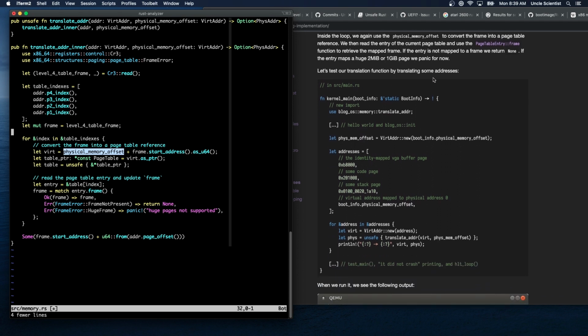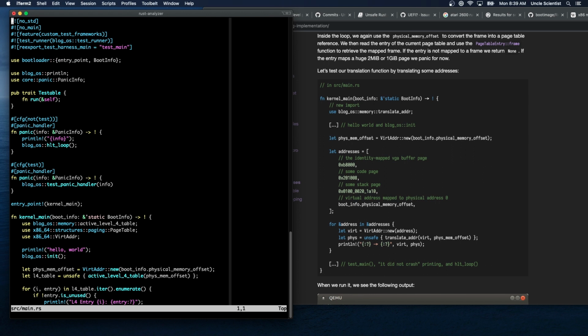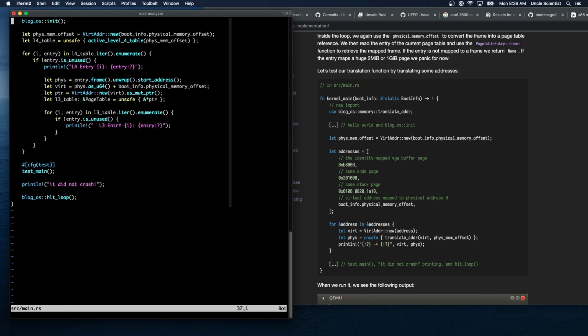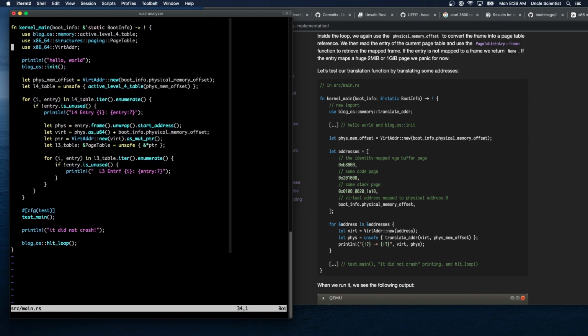Let's test our translation function by translating some addresses. Okay, let's do that. This builds, right? We'll go back to main. We're going to pull this code out. And we're going to use translate_addr.